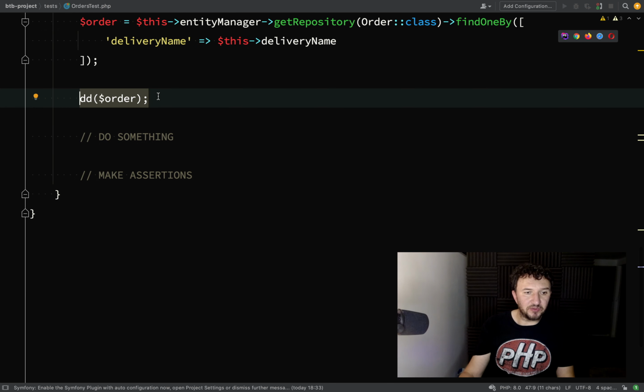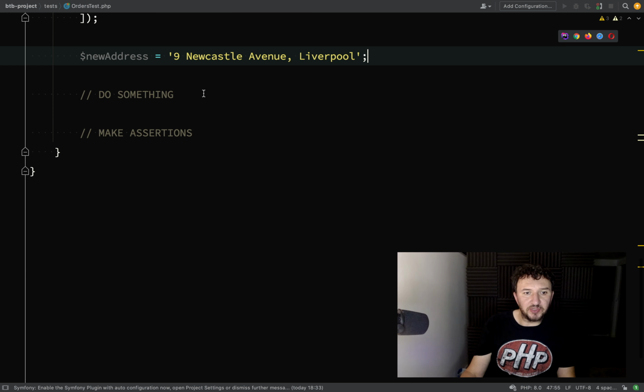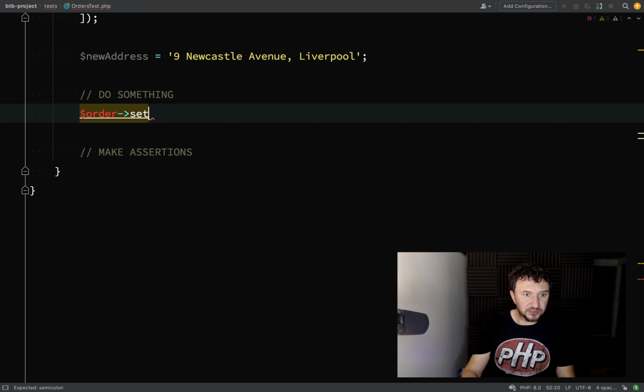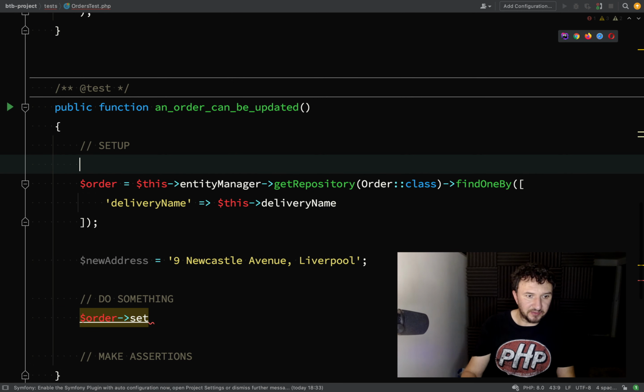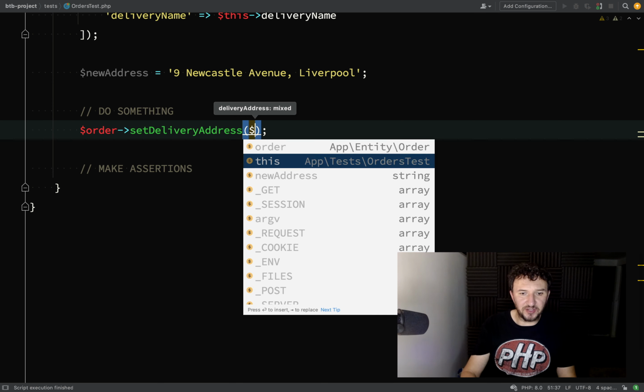Now what we want to do, we'll have a variable called new address, and we'll have an address of 9 Newcastle Avenue, Liverpool. I'll let you Google that one and then do something. So what we want to do here is actually with our order we need to set the delivery address. So let's have a bit of auto completion here, I think. That will just give me a little bit of auto completion, which will make sure that I don't waste time with typos and stuff like that. And the delivery address will now be the new address.